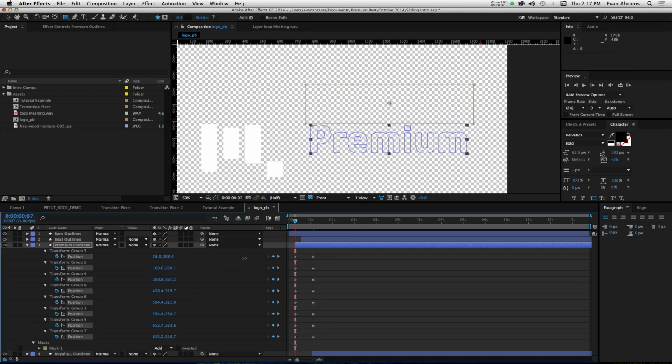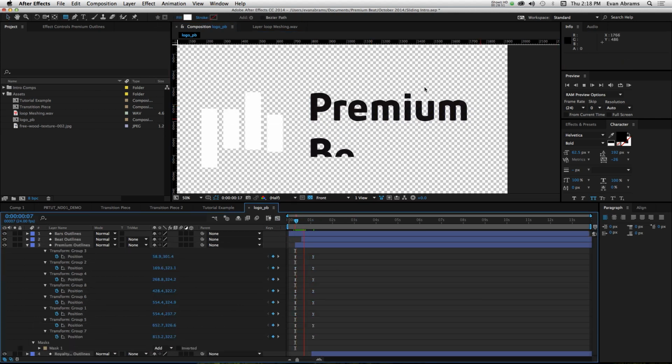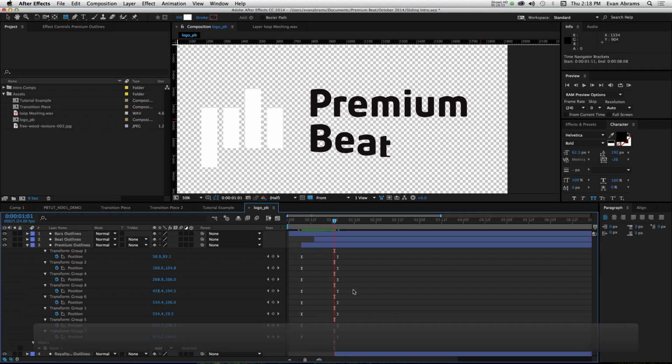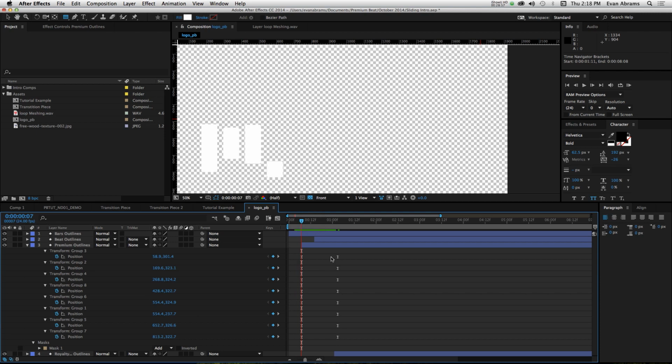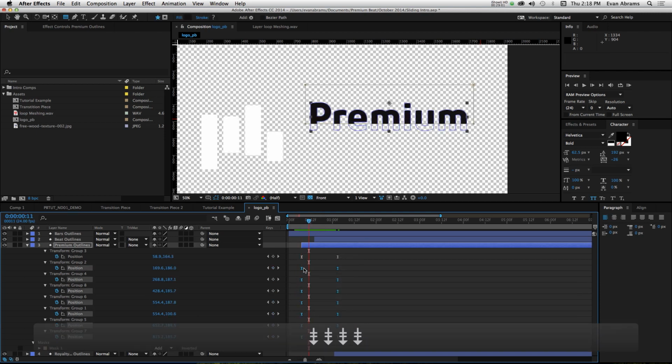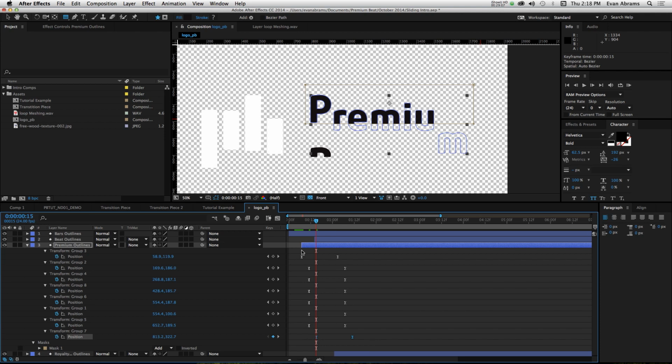Okay, so the big difference about premium, this word, is how we're going to organize the keyframes. So in this way, we're going to take them, move ahead a bunch, and create sort of an S shape out of the keyframes. All right.